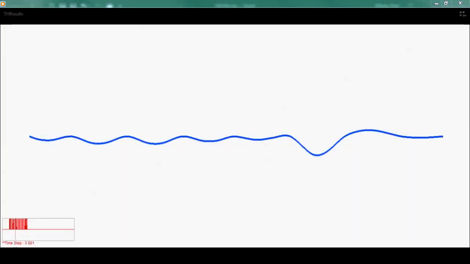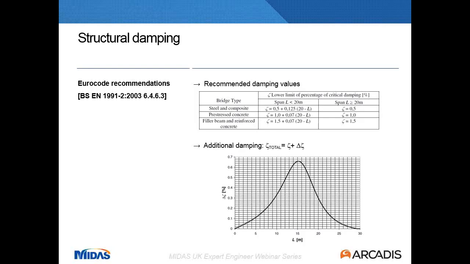Another parameter that we need to know to set up this time history analysis is damping, and the Eurocode gives you some recommendations. And the damping values depend on the span of your bridge, and on whether it's steel, composite, pre-stressed concrete, or reinforced concrete.